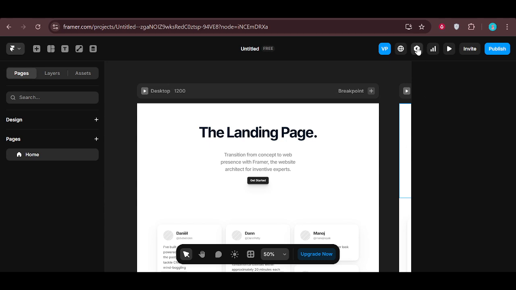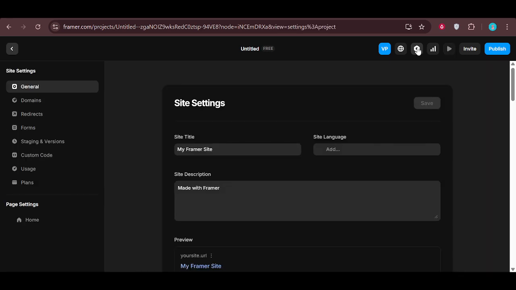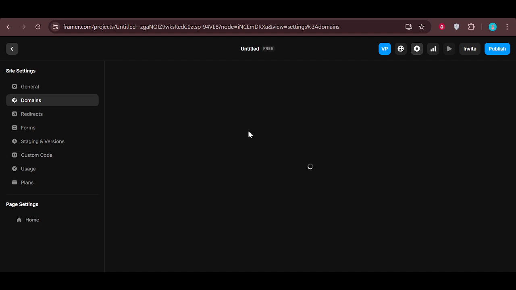On the Domains page, you'll see options for adding or managing connections. Look for the button that says Connect a Domain You Own. This is what you use when you've already purchased a domain from a provider like Hostinger and you just want to link it to your Framer project. Click that button to continue.